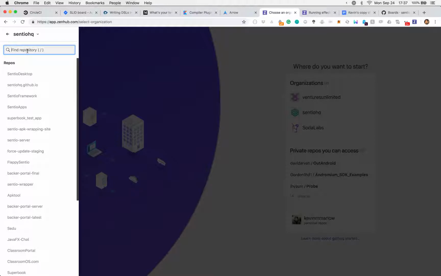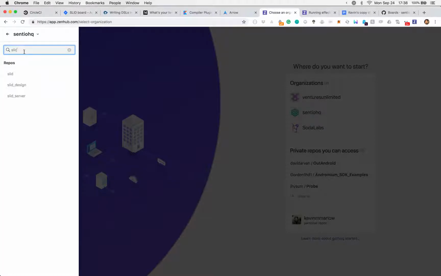The way ZenHub works is it's set up to do cross-repo views. If you're on the Android side, you can just type slid. Notice if we type slid, there's actually 3 here, including slid design, which I don't think is used. I should clean that up. But there's slid, which is the Android side, and slid server, which is the backend side. Backend and frontend, I guess.